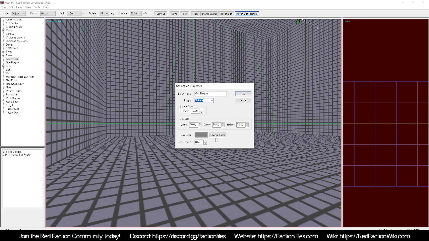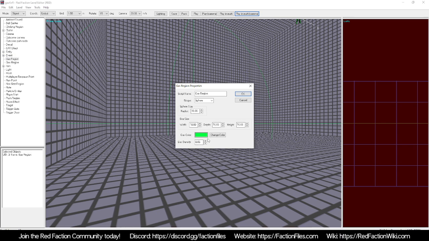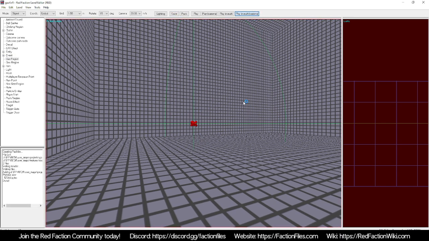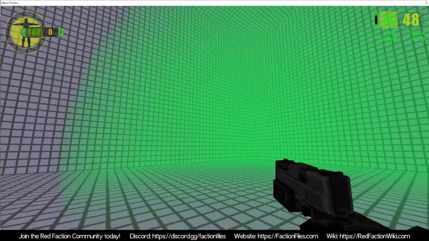Like I said, these are volumetric fog regions. So this is going to be how thick the fog is, and this is going to be the color of the fog. Just to show you an example, I will set it to green and set it to 0.05. And we will have like a really thin haze of green.